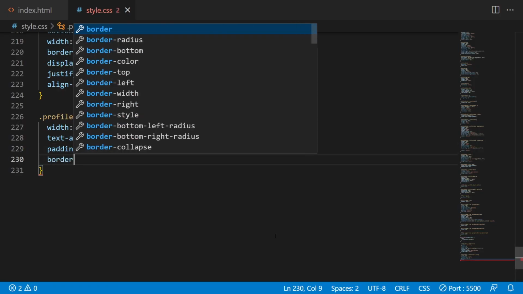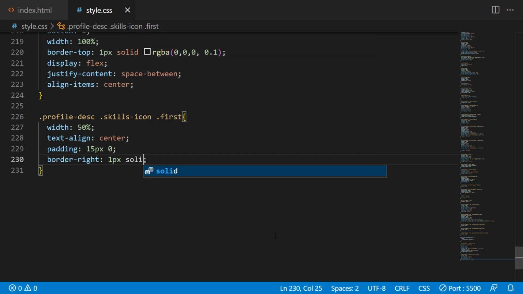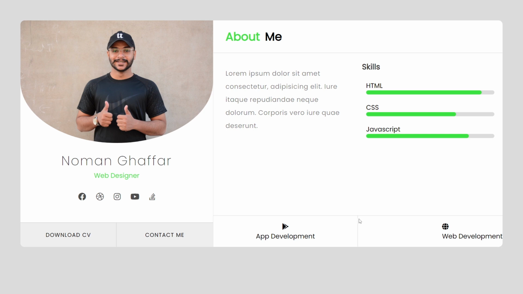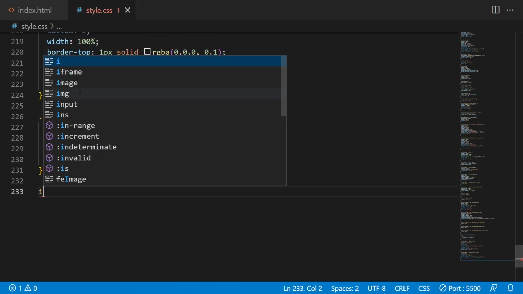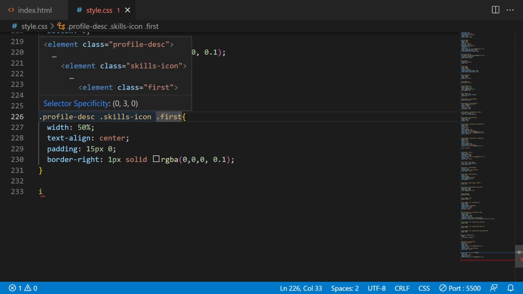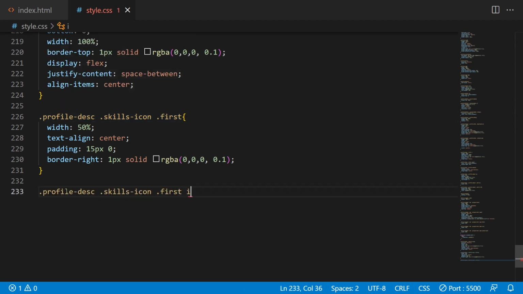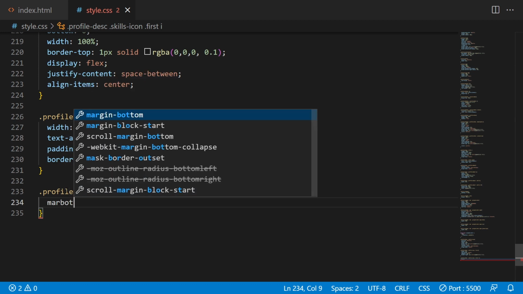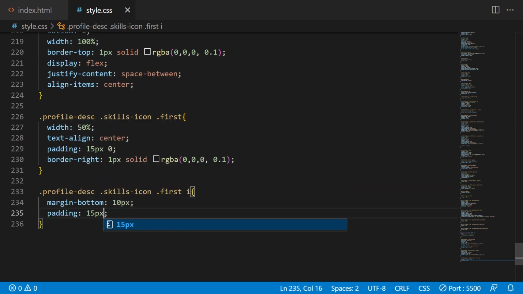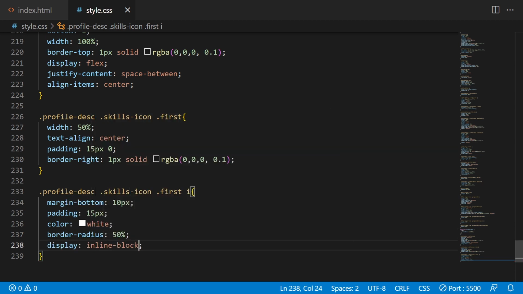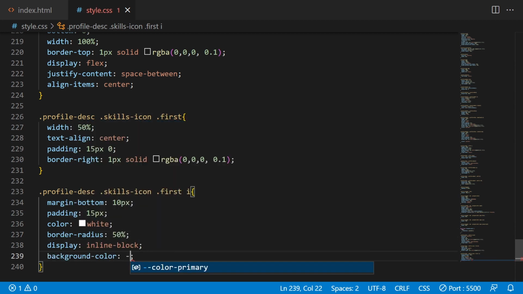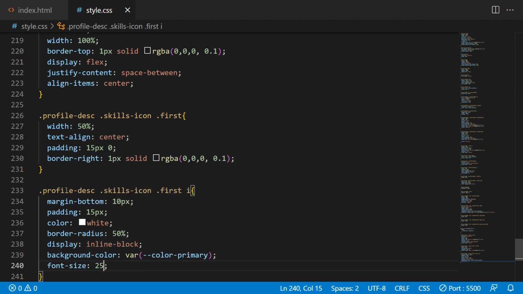And at last we have to type here border right 1 pixel solid. Copy this color code and paste here. Now you can see that we have a border right on this app development icon and title. Next we have to copy this I element, paste this element here, and before this copy all these classes and paste them here, and type here margin bottom 10 pixel, padding 15 pixel, color white, border radius 50%, display inline block, and background color would be color primary, and font size 20 pixel.